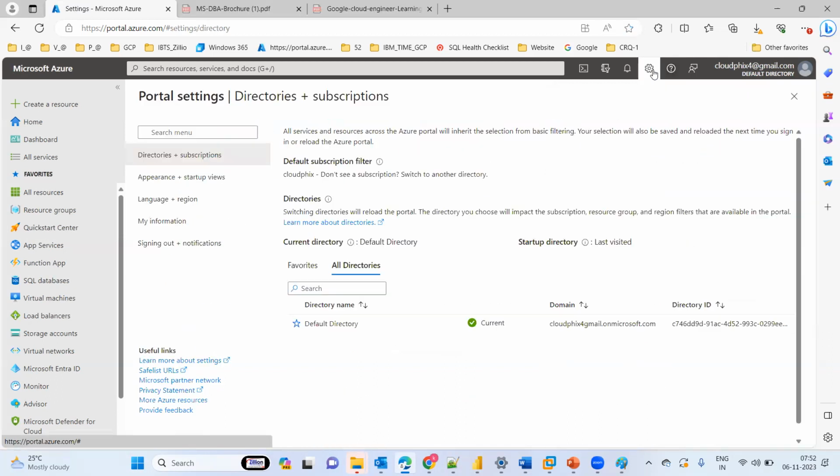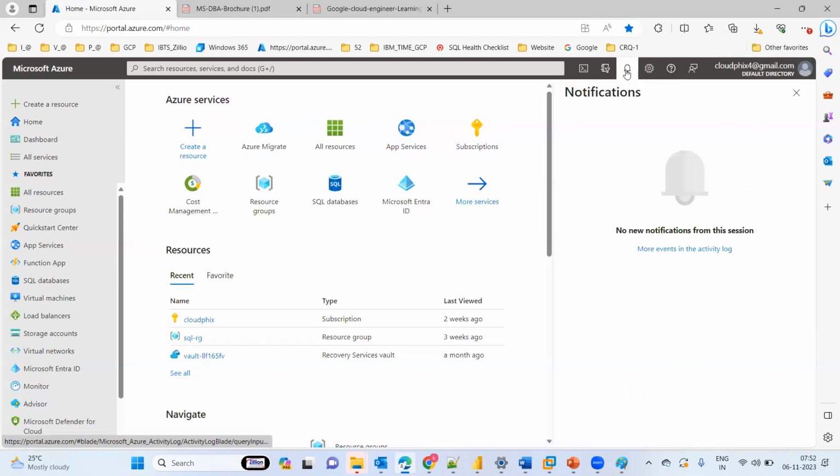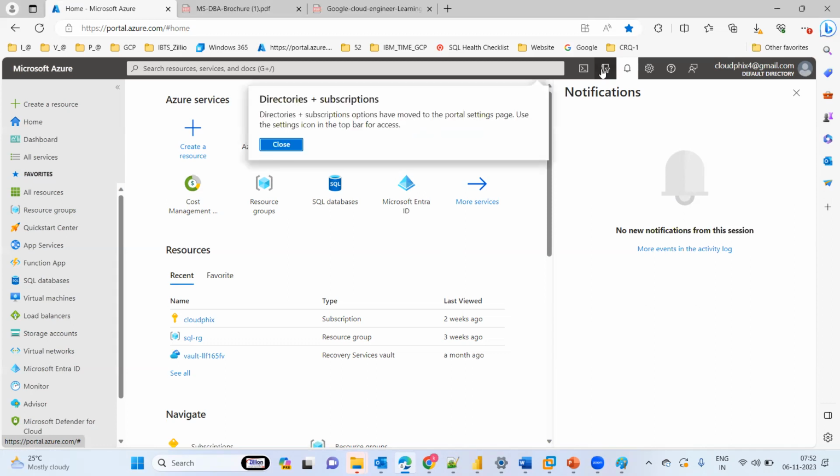And here is the portal navigation. You can customize your portal, and there is a notification bar over here. Whatever you are going to do, it will show you this complete tracking information. Let's say you created one database, it is going to show you the status. It will show that deployment is in progress.